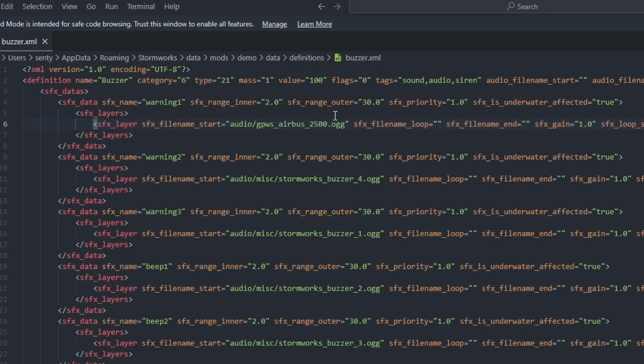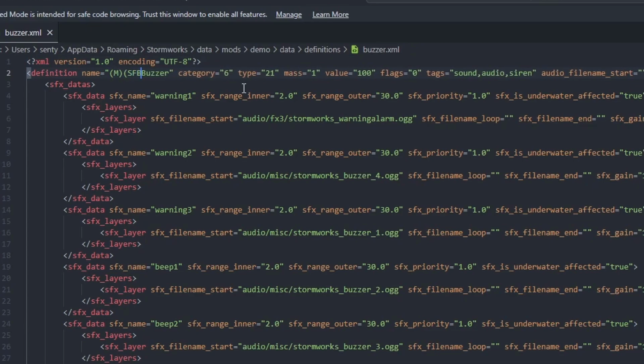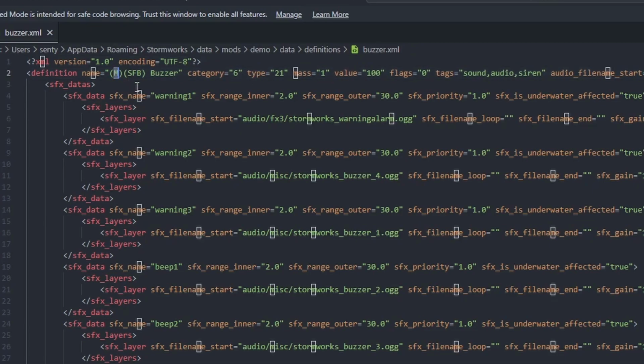Audio/GPWS_Airbus_2500.ogg. And the game's going to automatically link our new audio file. We also can't change the SFX name here. The game's going to crash. Don't even try. Add SFB here. And this M here is to show people that it's a modded block, and the SFB is just a 3-letter author tag. I'm Fumball, so it shows SFB here.